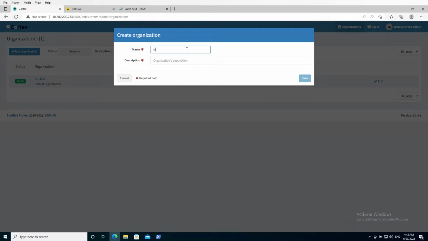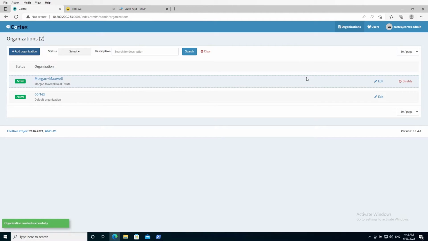We just follow what we did with the previous setup in MISP. We'll call it Morgan Maxwell. And we can give it a description if we want to. We'll just call it Morgan Maxwell again. Give it its full name, which was Morgan Maxwell Real Estate, and we'll save. And you'll see then we have that second organization that will appear in the list.